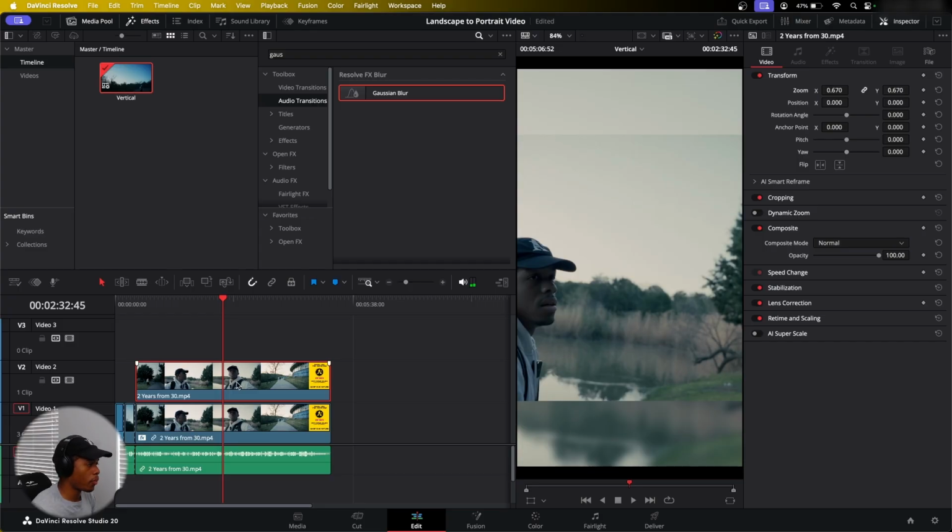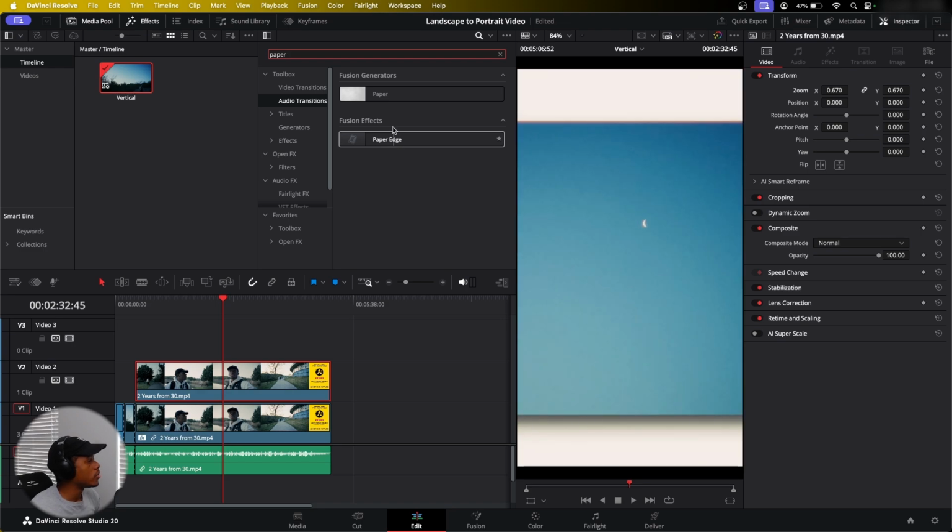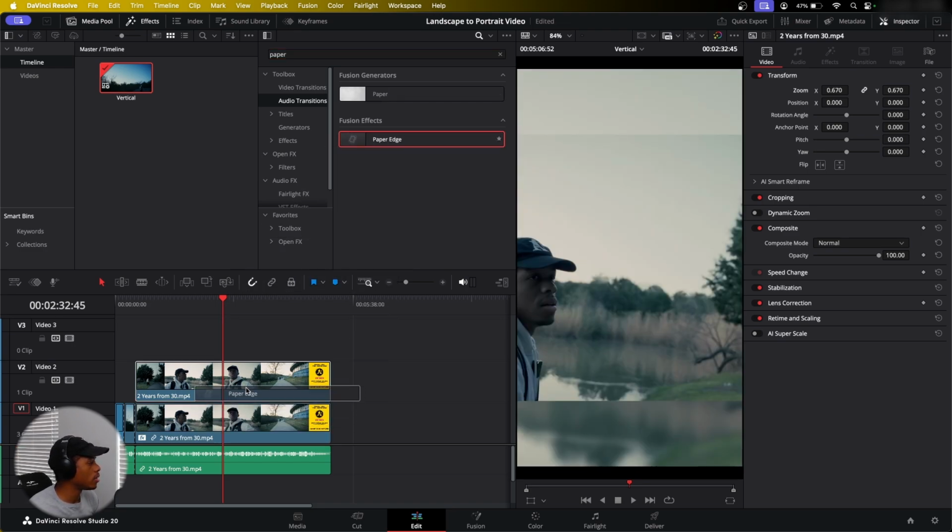Now, if you want to separate the two, you can do a little trick. This is just an added touch. I don't know for sure if this is the paid version, so if it is, I'm sorry, but you can use paper edge. And let's drag in our paper edge on the top one.